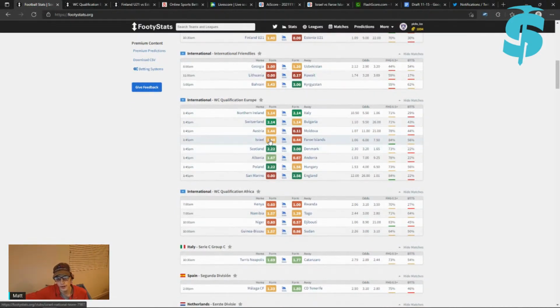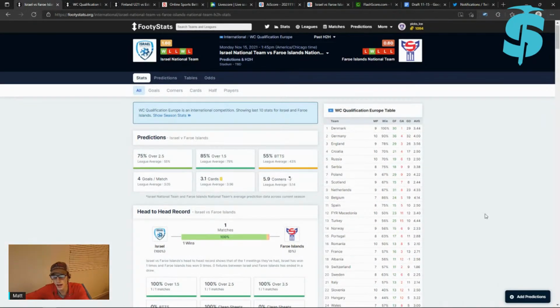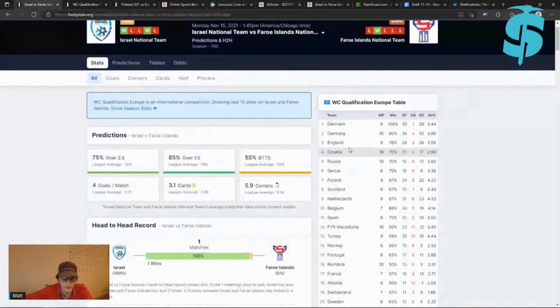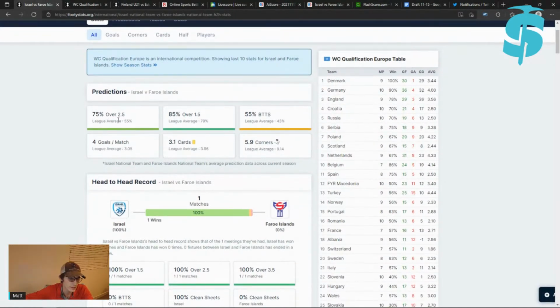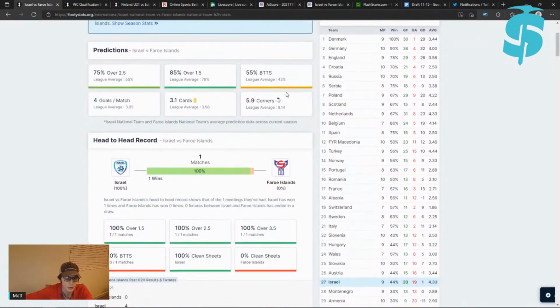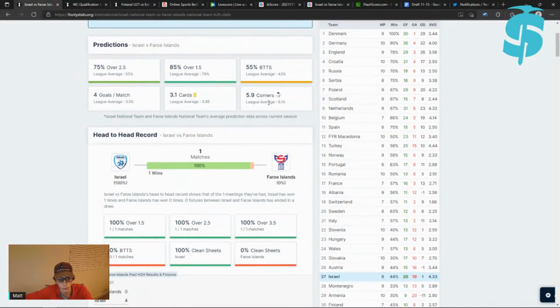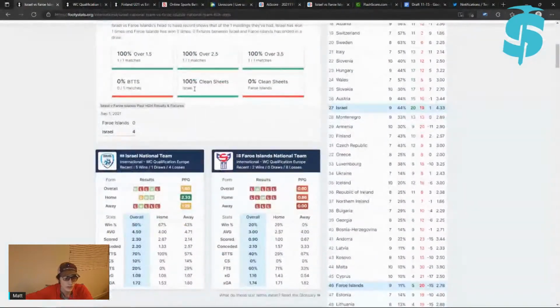1.44 home form for Israel out of 3. That's decent. Faroe Islands, they kind of suck just in general. So let me pull this up real quick, and I'll show you how I go through these to see if I can find value somewhere, and then I'll show you guys a couple of things. Over 2.5, it's hitting 75% combined games for these teams, 55% both teams to score. Corners averaging 5.9. That is horrible. 3.1 cards is a little bit lower than normal.